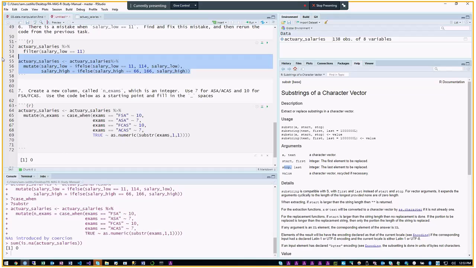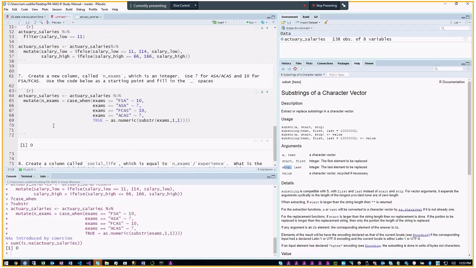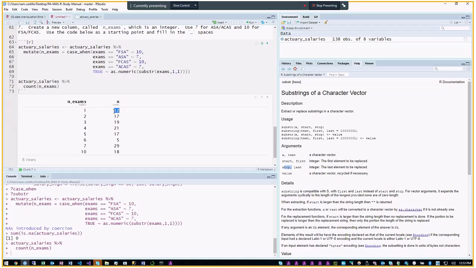Finally, I want to rerun this code. I want to count the column that I've just created to see how many observations fall into each bucket. So I can just count nexams. If I do this, you can see that there are 12 records with 1 exam, there are 17 records with 2 exams, and so forth. So this looks to be correct.